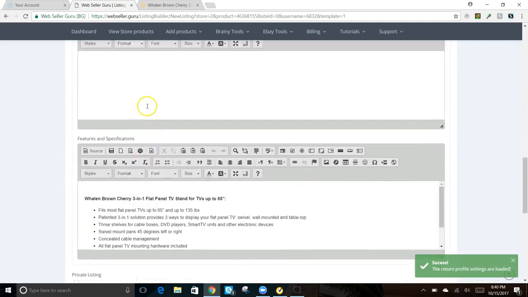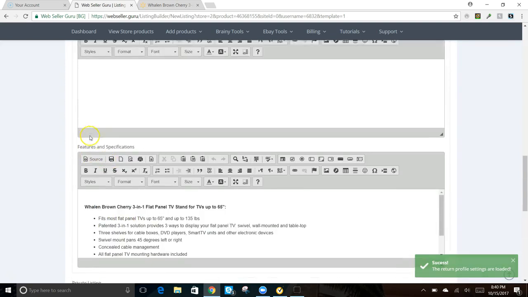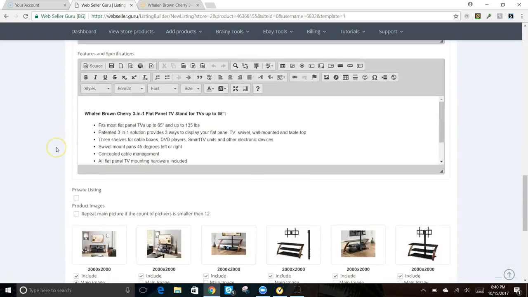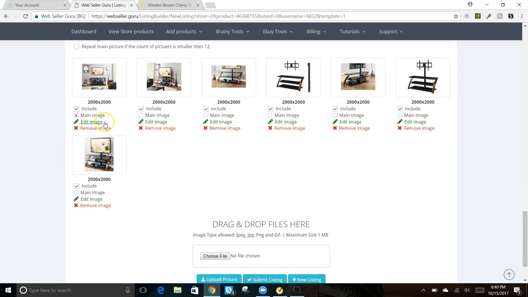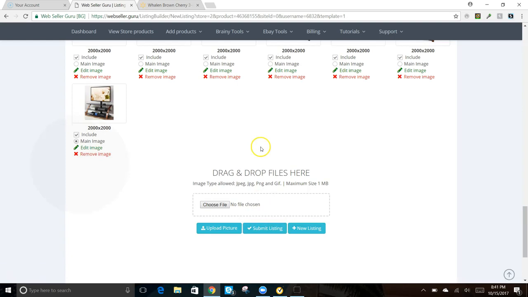The description, there isn't one, but there's features. A lot of the times, for simple stuff, this won't be in there. Don't worry about it. It's got all the pictures. Let's see, everybody else is using this kind of a main image. So let's change it to that one. Submit.